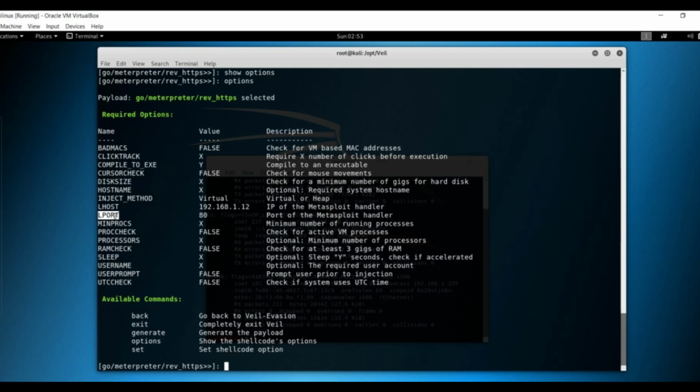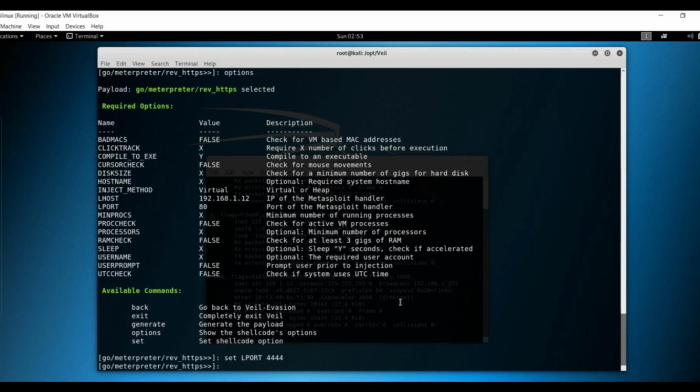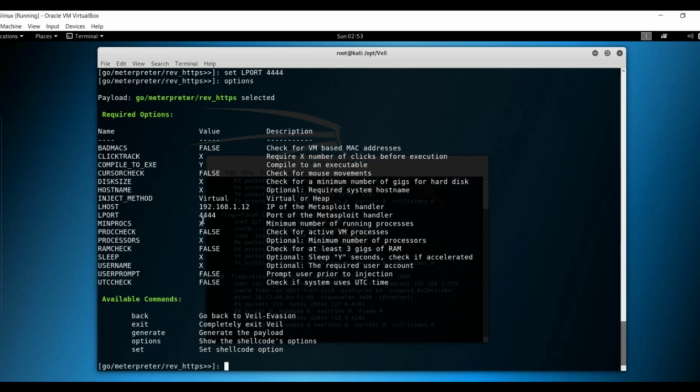Next thing, you can see the LPORT. I'll just change this LPORT. I'll say set LPORT, and I want maybe 4444. So let's see options again, and you can see now it has been changed to 4444, and you can also see the LHOST.